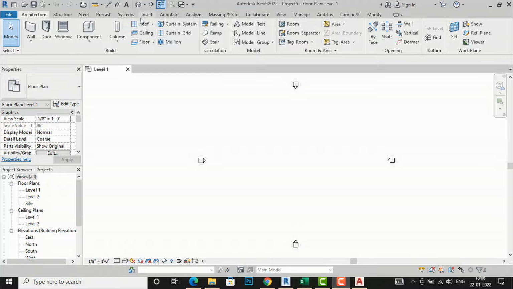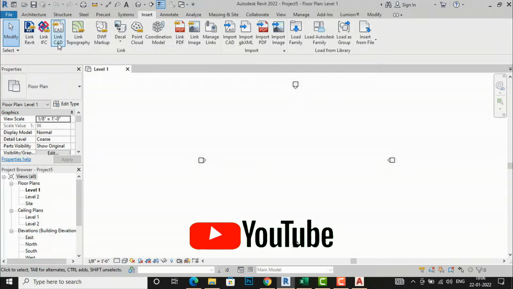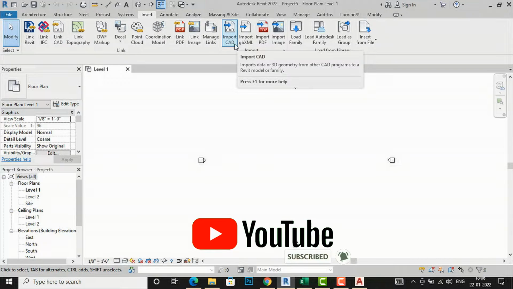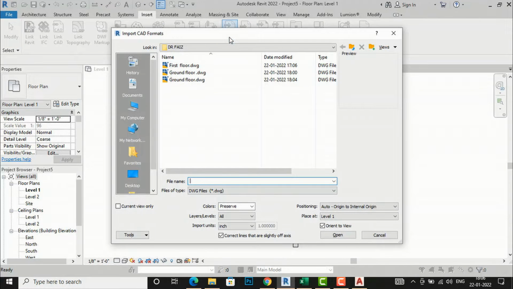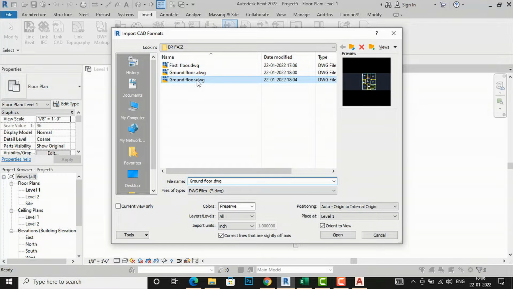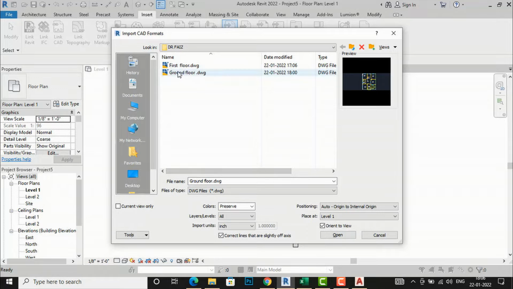You are required to go to this Insert tab here, and you can select either Link CAD or Import CAD. I will tell you the difference between Link CAD and Import CAD. First I will show you Import CAD. So I'm going to select Import CAD, and I have saved my two AutoCAD files here. This is for the ground floor and this is the first floor of my small residence project.